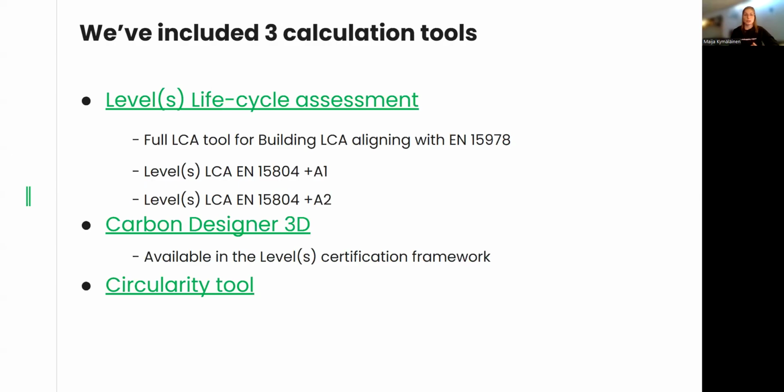LCA that aligns with EN 15978. There's two tools. So there's Level(s) LCA according to EN 15804+A1, and then there's Level(s) LCA with EN 15804+A2. I just realized that I forgot to add the carbon tool, which is also a good thing to add, because if you want to calculate only the carbon footprint of your building, then you can use that tool as well. These two have the full set of LCA indicators or impact categories as result.